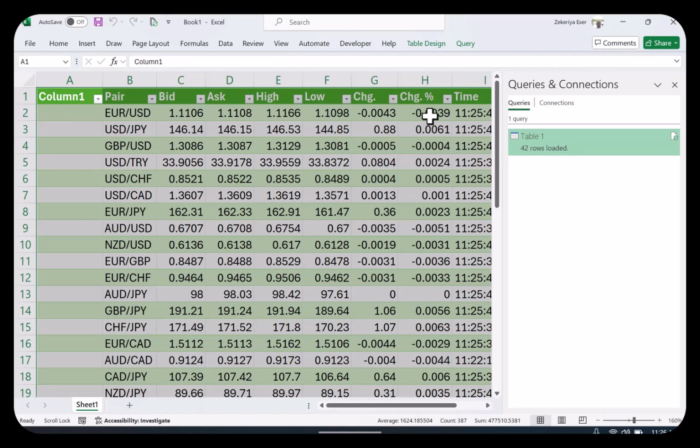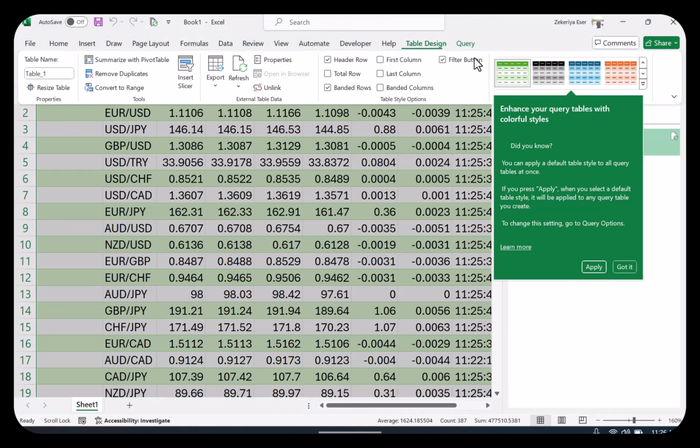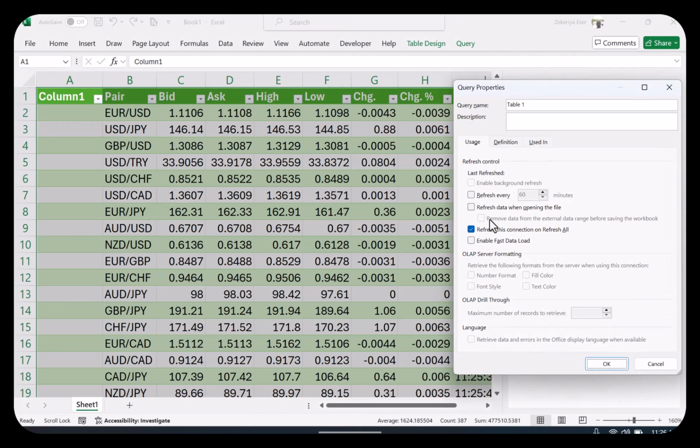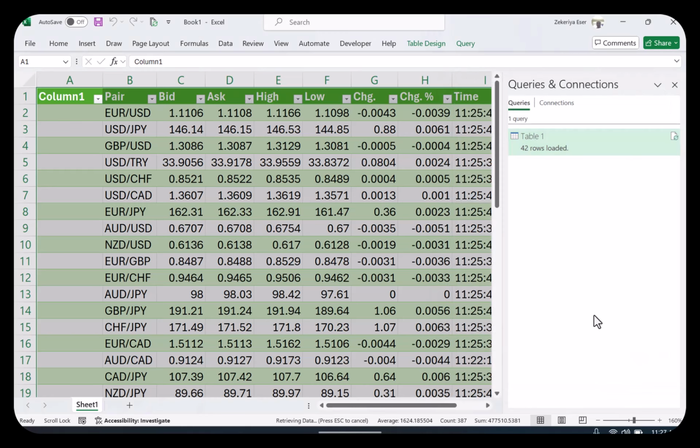Okay. Now, once you have the table, let's go to table design or query actually. Say properties. Now, I want this to be refreshed when opening the file. And I also want to refresh it every 5 minutes. You can change that later. Enable fast data load. Okay. I can also edit and not get some of the columns.